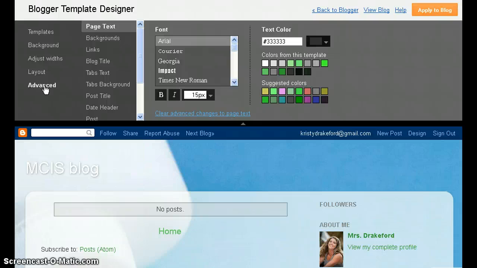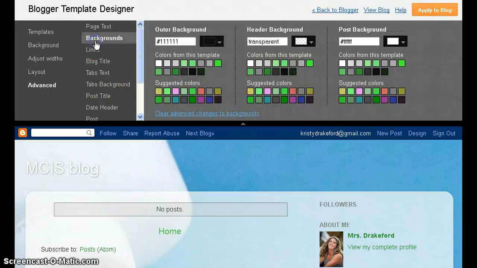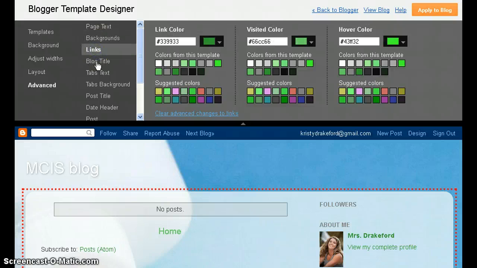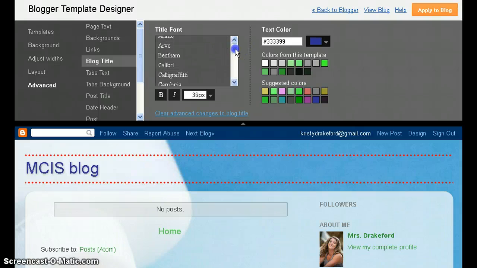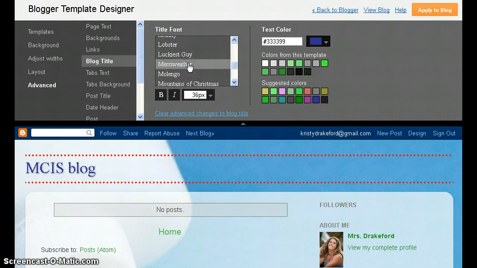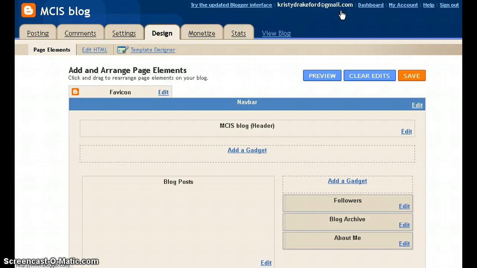The advanced, I mean, you can get as technical as to changing your font, the colors, the color of your background, your links, blog title. I mean, it will change anything you wanted to change. So I might want my blog title to be blue, okay? And I might want my blog title to have a different kind of font, and you can change all of that. Once you're finished customizing, you'll apply it to the blog. If you do not click apply blog, it will not save your changes. And then you go back to Blogger.